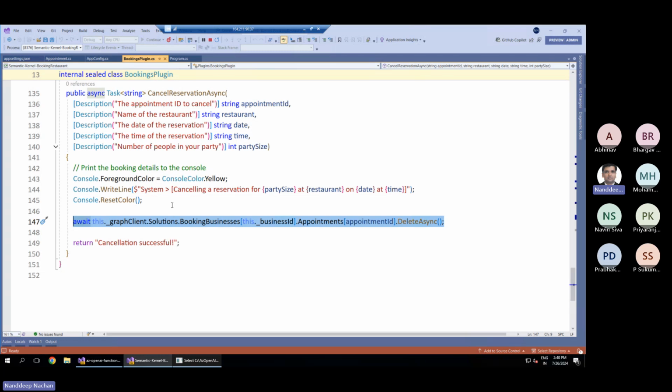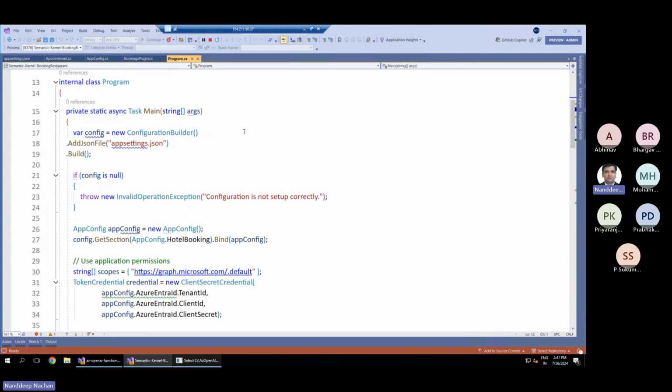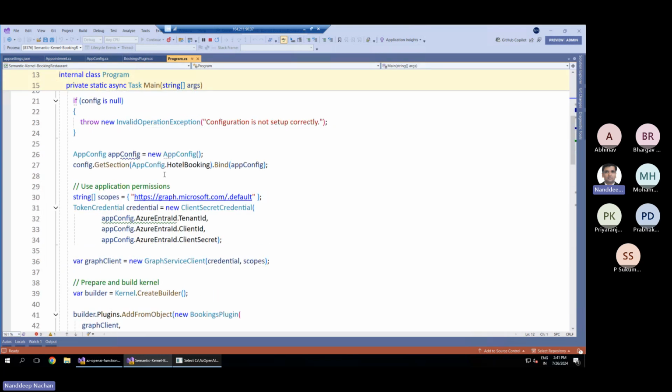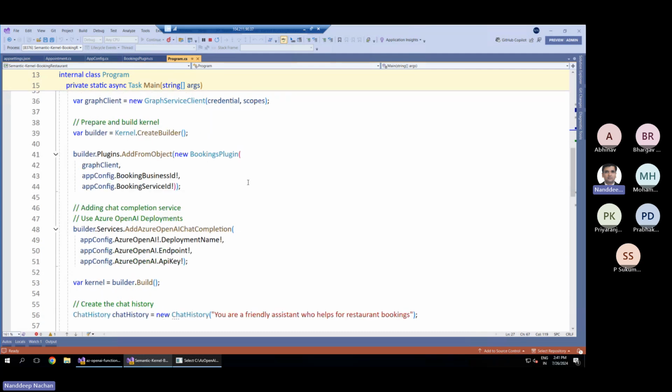So this is the connector that we have, which acts as a brain for our Semantic Kernel. So how do we use it? Firstly, in the main function, when this function runs, it reads everything from that app config. Second, it goes ahead and gets the token so that we can connect to the graph service client. And then, the same thing you have observed in function calling, to make your model aware of all of the functionalities.